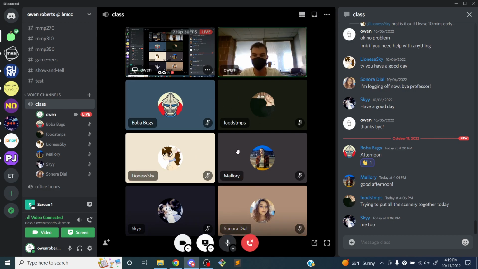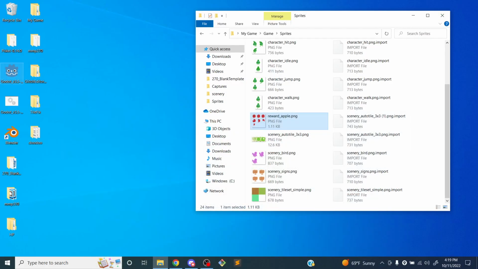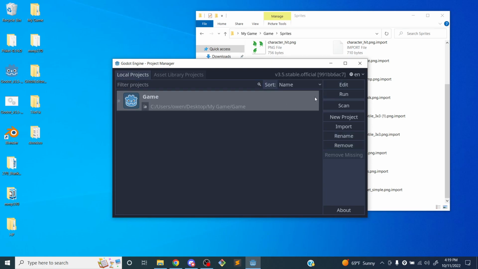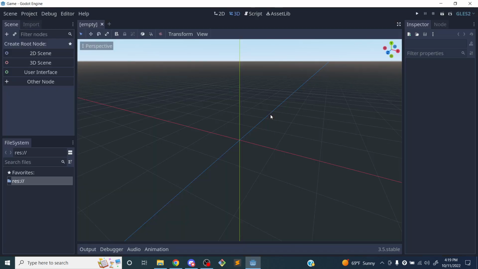So let's go over to Godot. I'm just going to open up Godot from my desktop and click on my game and click Edit. And so we're making a new component.